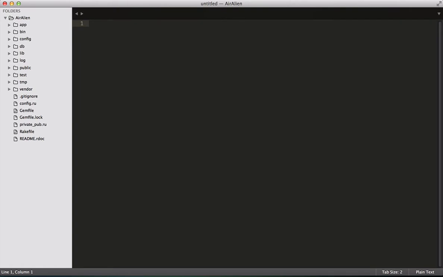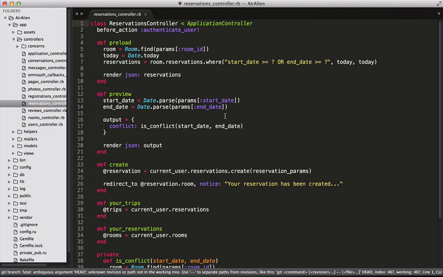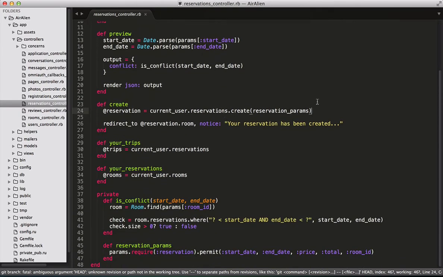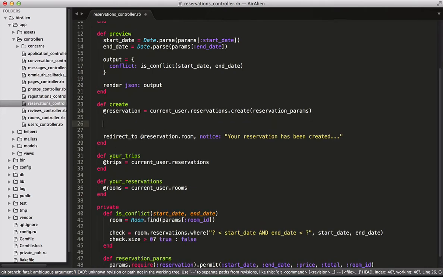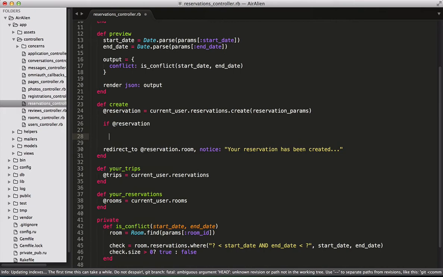In our project, open app, controllers, and reservation controller. As you might know, we need to modify our create action. Alright, so here we're going to check if the user creates a reservation successfully. Then we'll send a request to PayPal, just like this. So first we need to check if the reservation was created successfully. Then we'll send a request to PayPal.